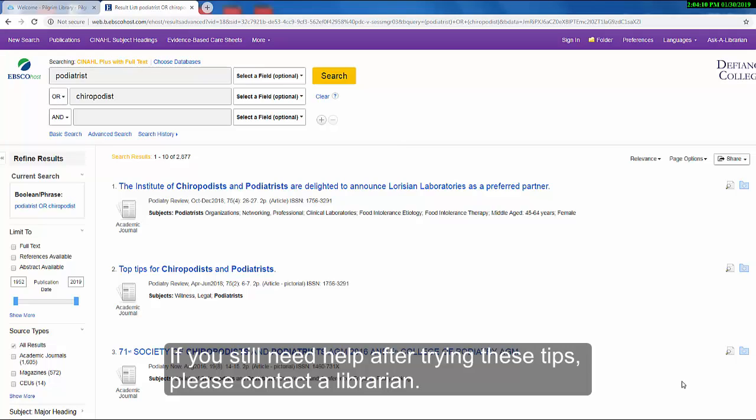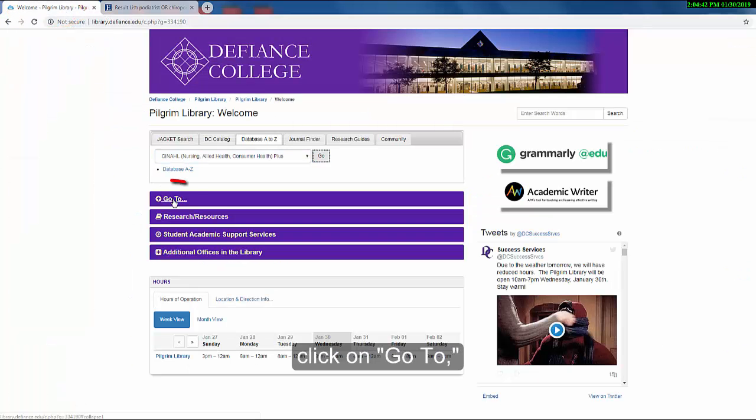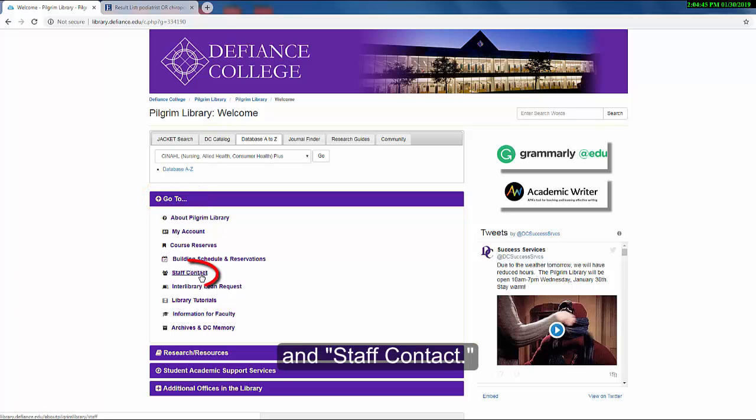If you still need help after trying these tips, please contact a librarian. We'll click on the tab to go to the library's homepage, click on Go To, and Staff Contact.